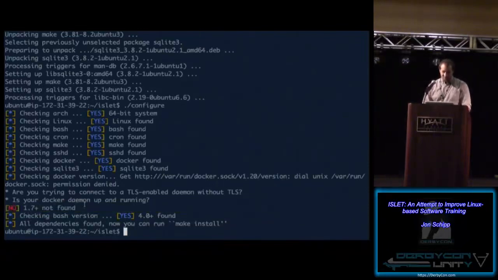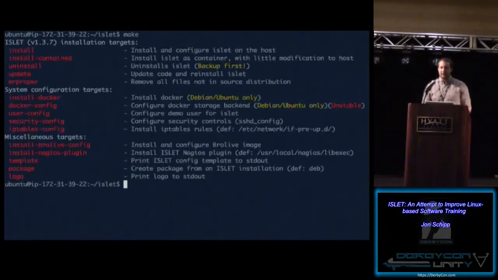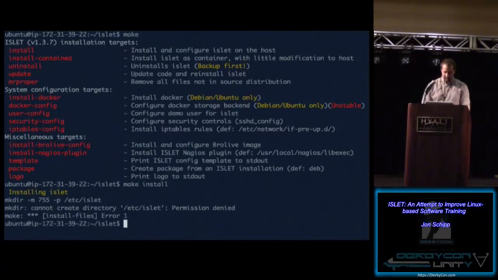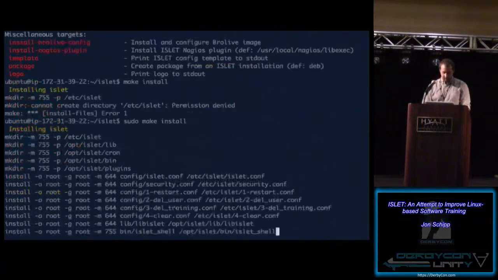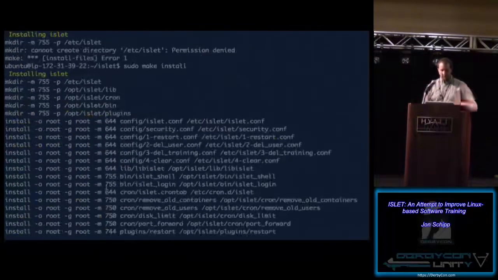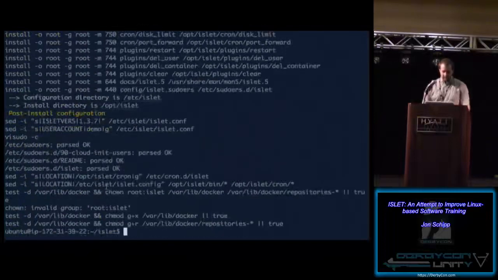So now what we're going to do, we're going to type make. It gives us a number of things we can do. So the most important one is to make install the software. So we'll go ahead and do that. Make install. There we go. Boom, it's installed. And it copied a bunch of configuration files over, created some directories, and so on. And we'll type make again, just to show you.